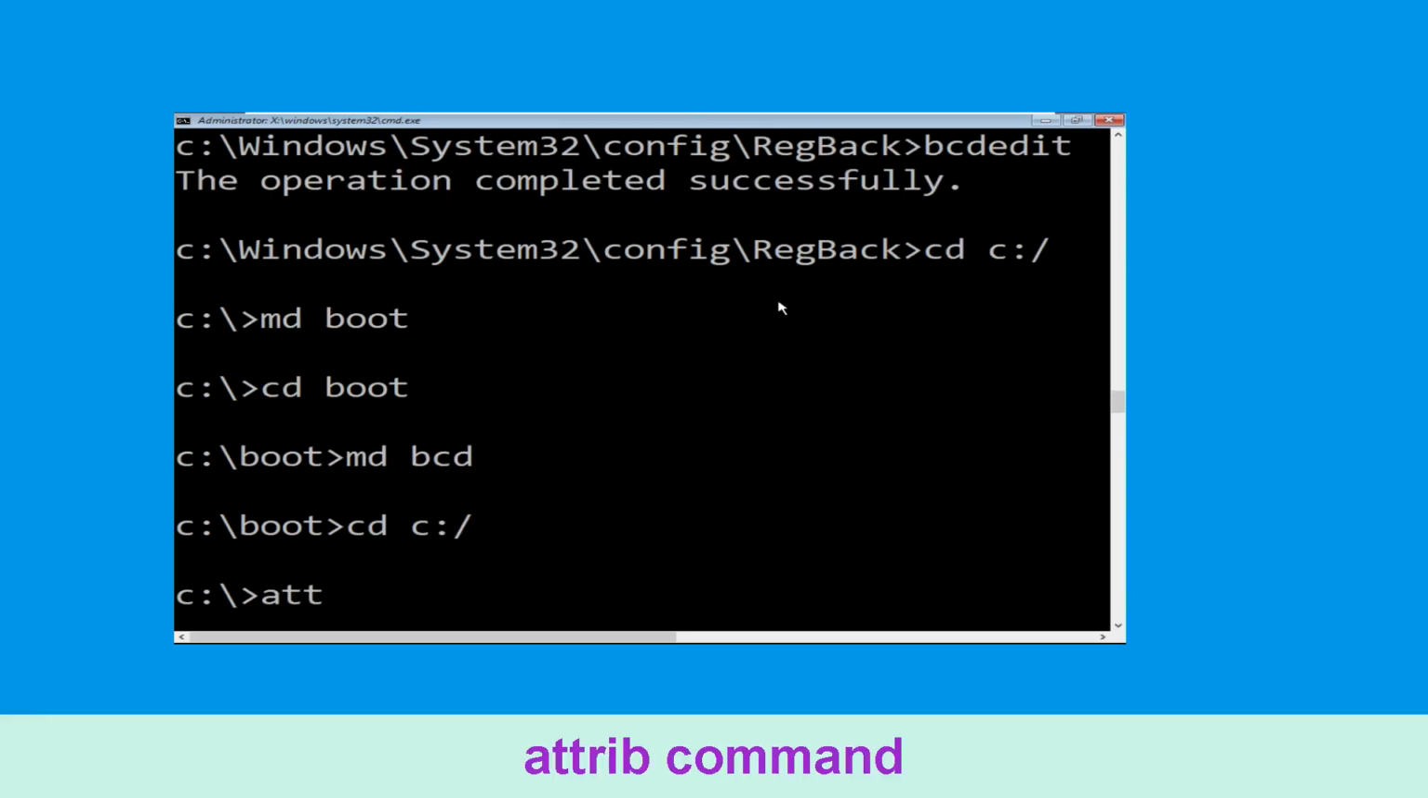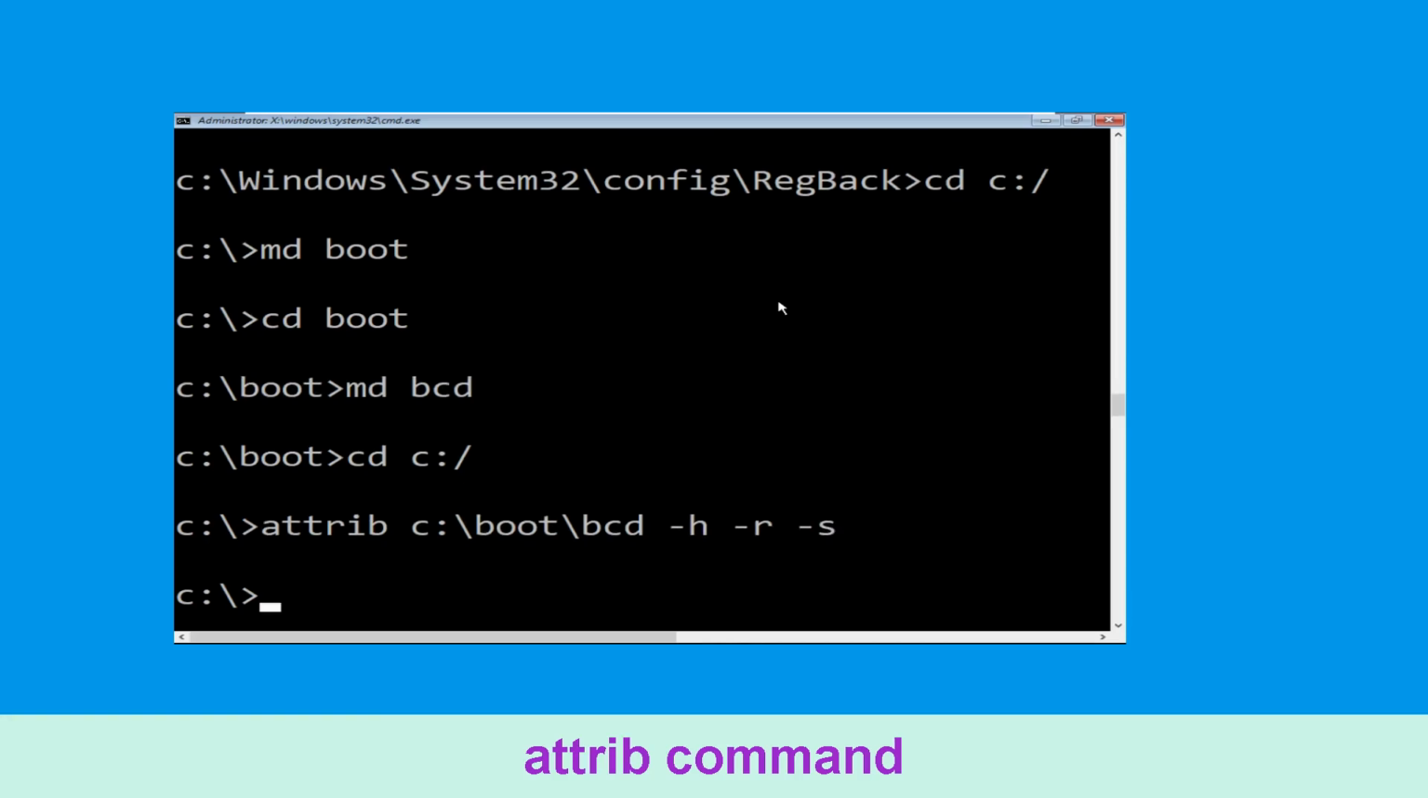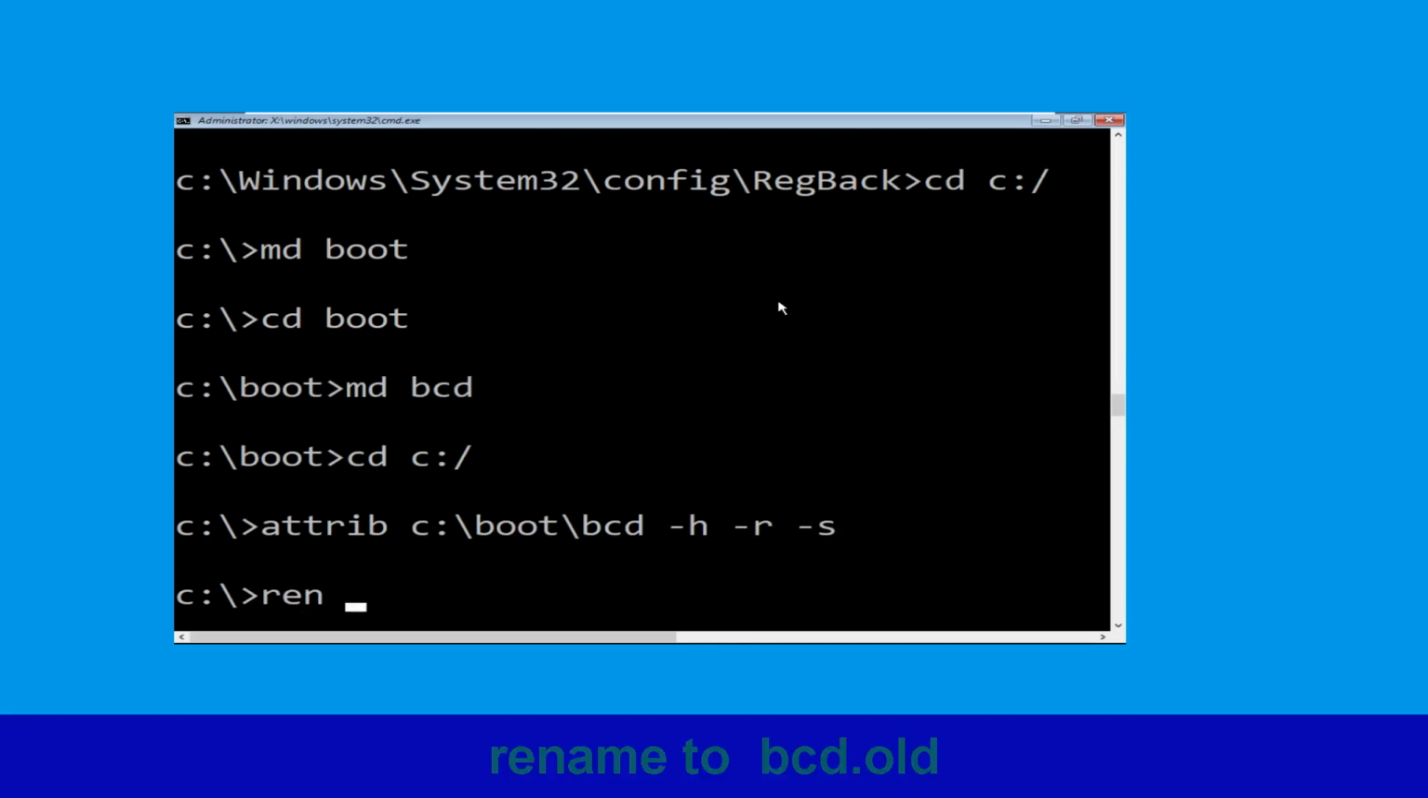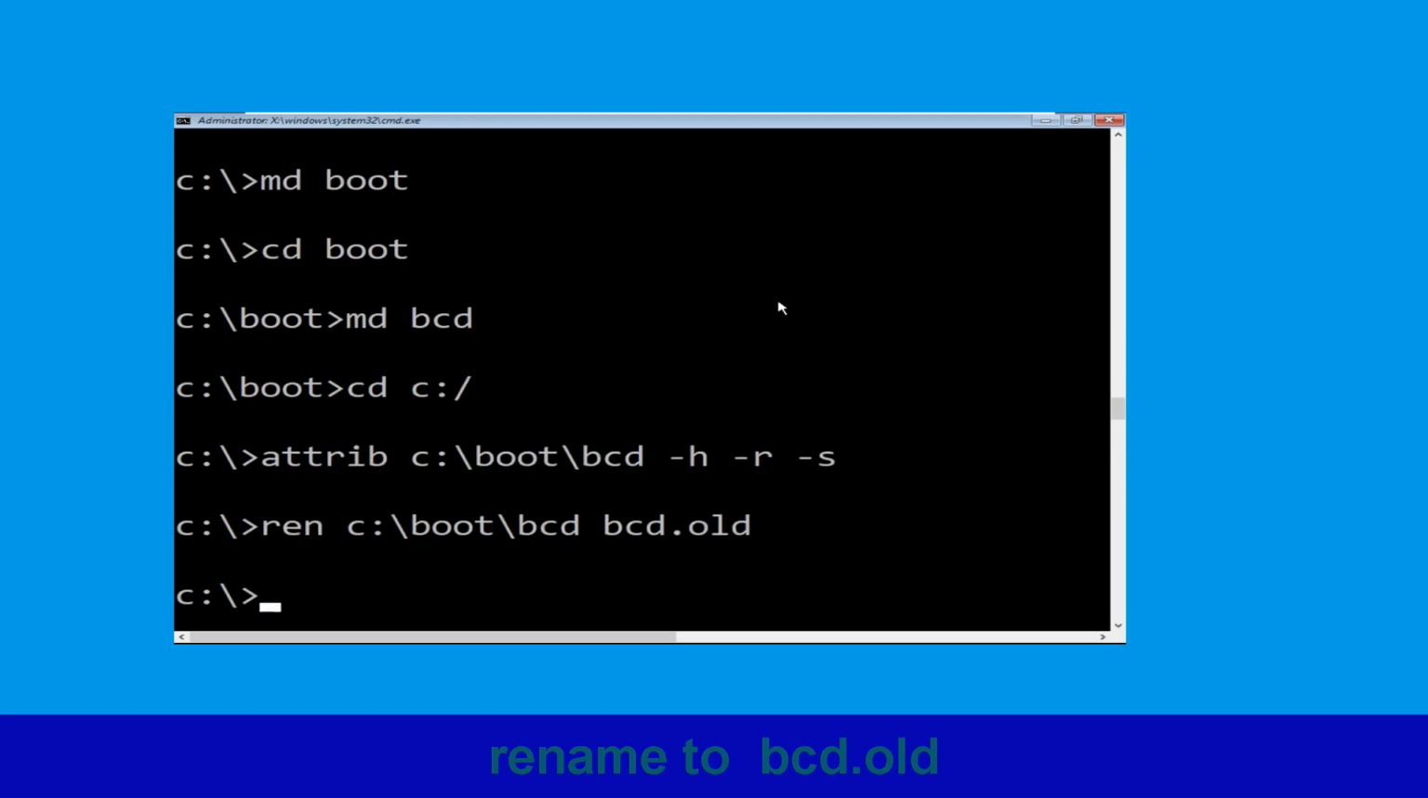Now type attrib c: /boot /bcd -h -r -s and hit enter. Now type ren space c: /boot /bcd space bcd.old, then hit enter.